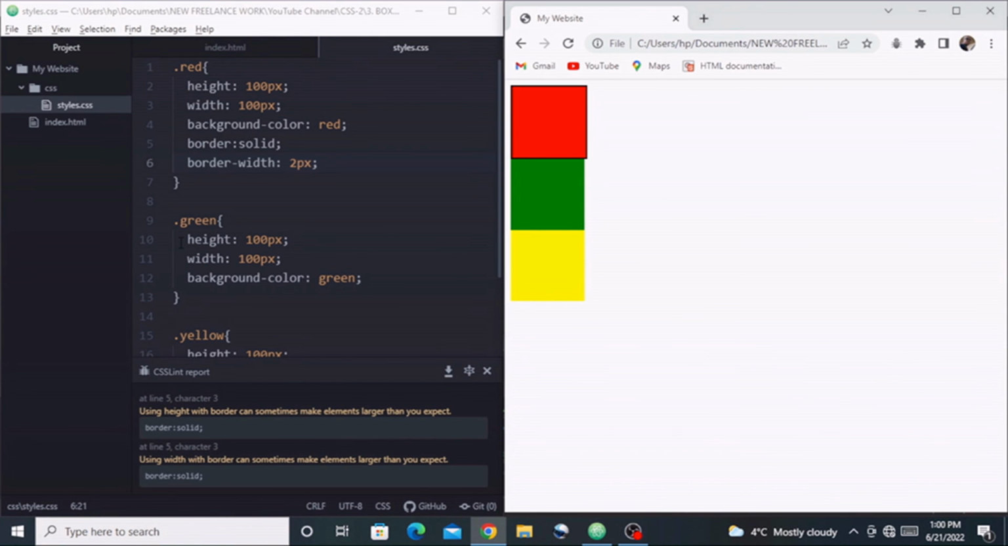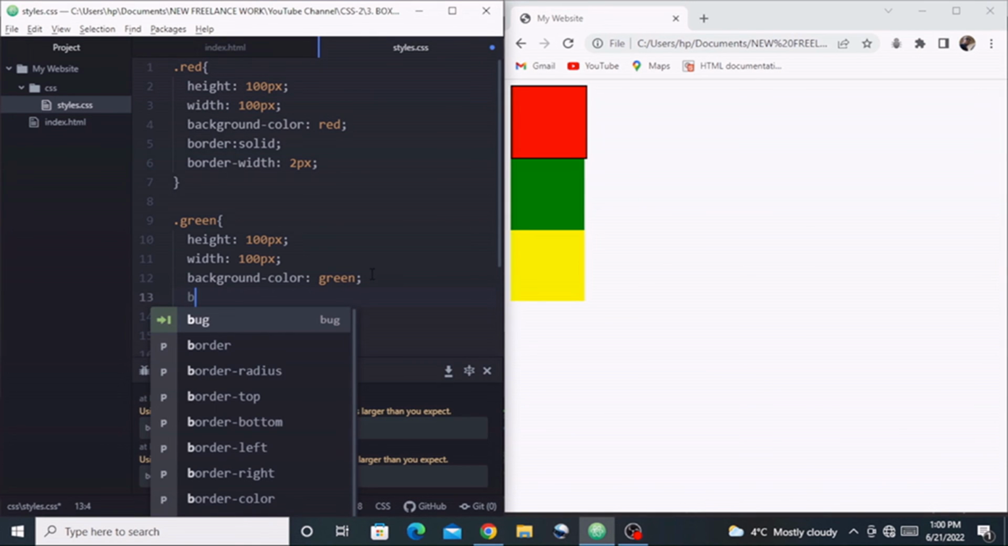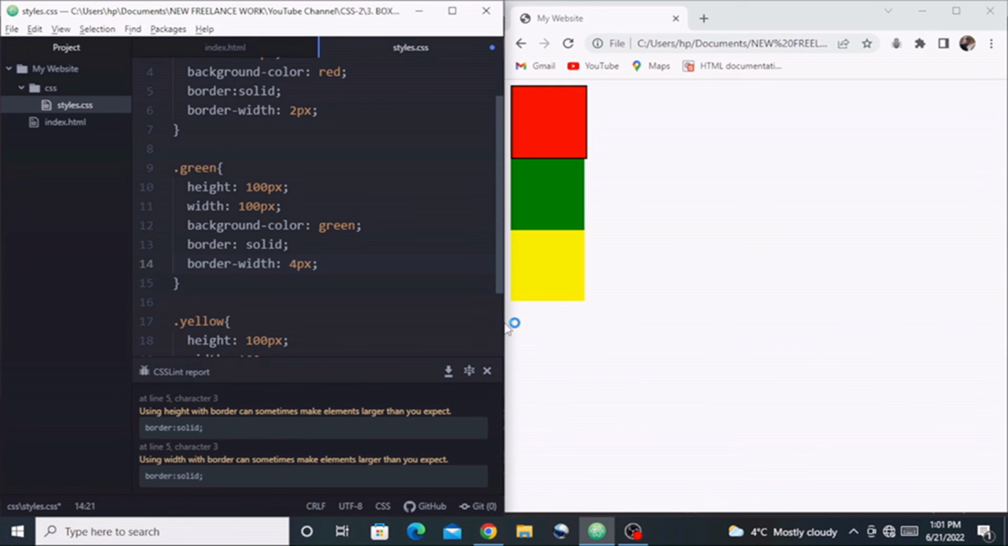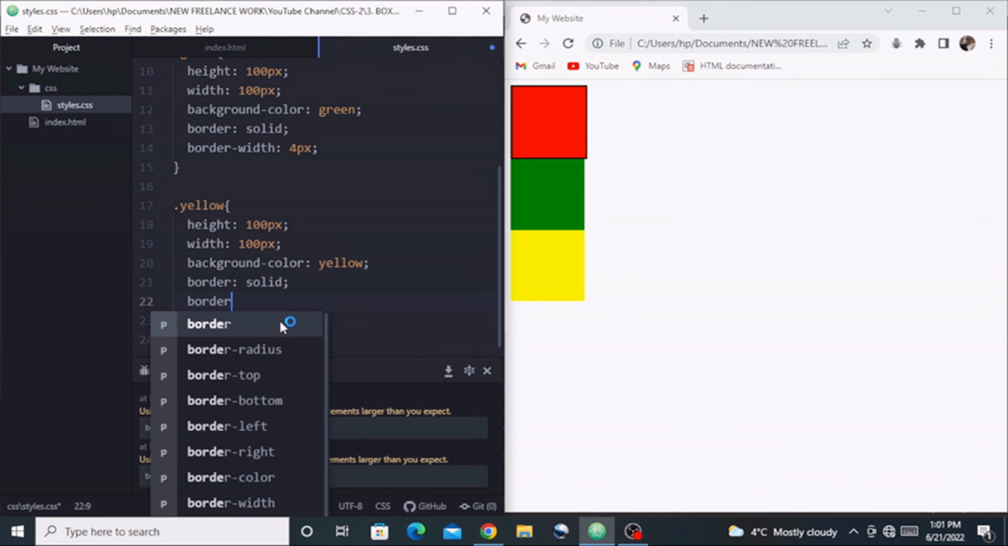All right, I'm just going to include the other borders. For the green one, the border again will be solid, and the border width for this one will be 4 pixel. And now the last one, which is the yellow box, the border is solid, and the border width will be 6 pixel.